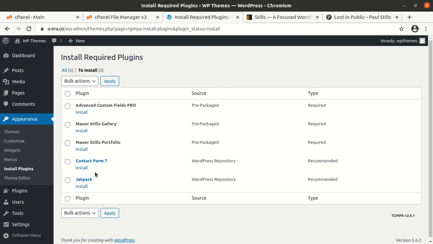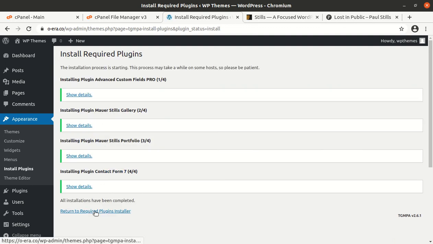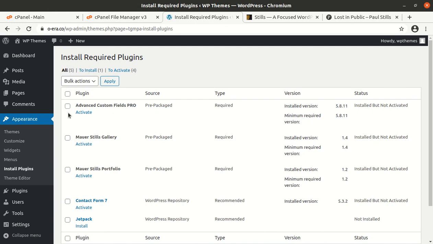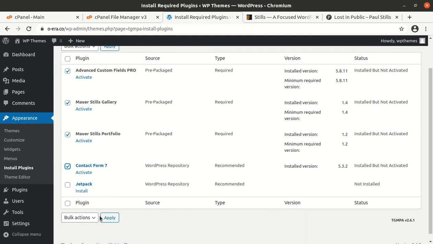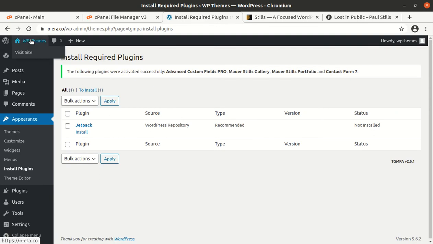So I am installing all the selected plugins in one go, and if you are not confident about your server capacity, just install the plugins one by one. I am skipping installing Jetpack. We can install it at a later stage. It is not required for the time being. And all plugins have been installed now, and we can activate all installed plugins. And now all the plugins and the theme itself have been installed.